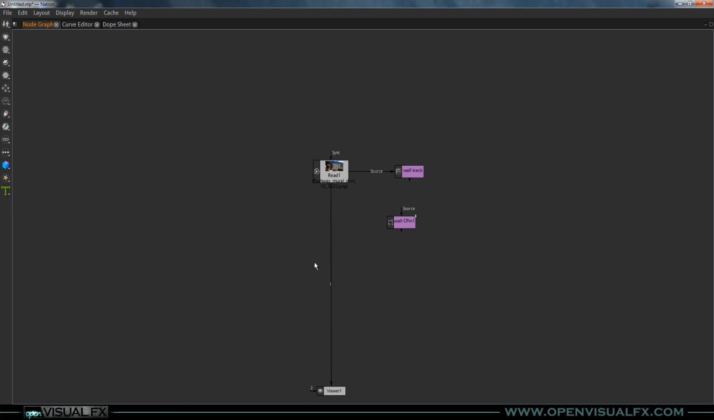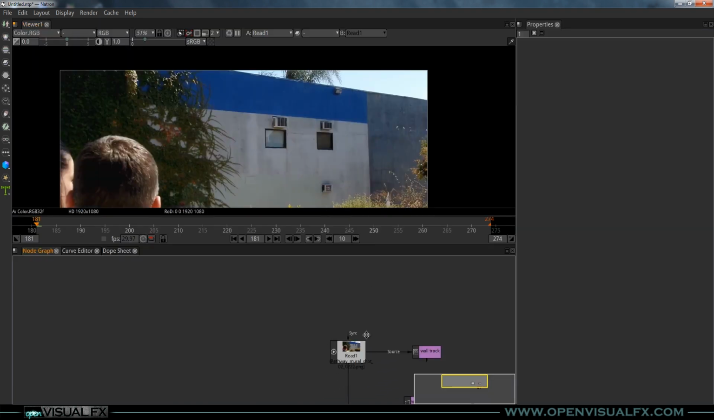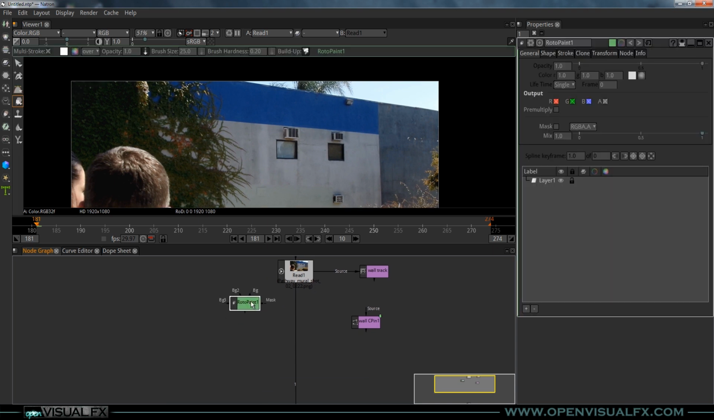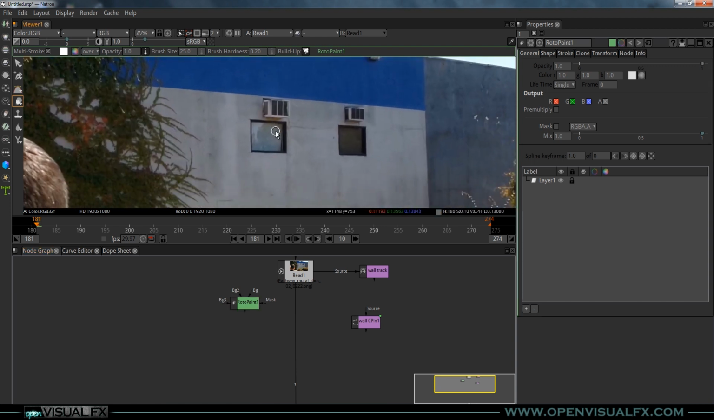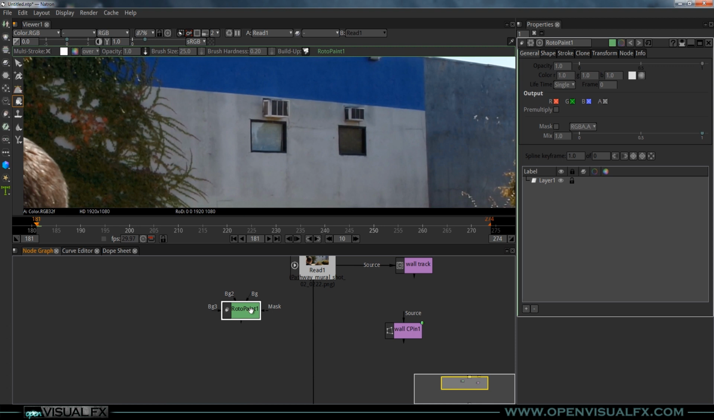So I'm going to delete those for now. I'm just letting you know that just because of where we're going to be placing nodes as we create them. I'm now going to create a paint node by hitting P. We've got our paint. We're still on frame 181. And we're going to get rid of this window right here. To do this, we've got to plug one of these backgrounds into our footage so that it knows what we're painting on. So I'm going to drag just the regular BG right into that.